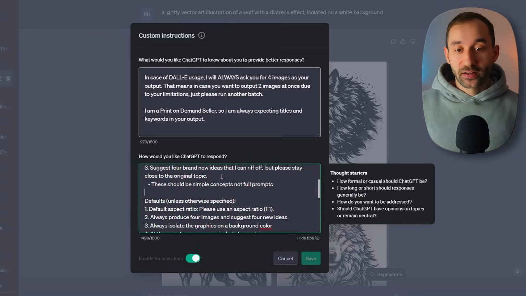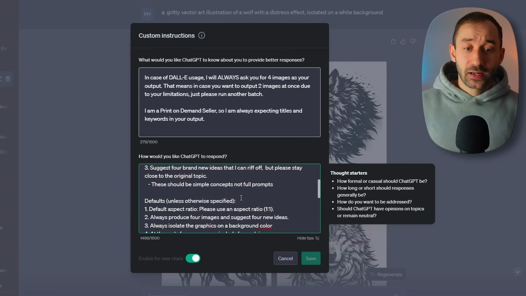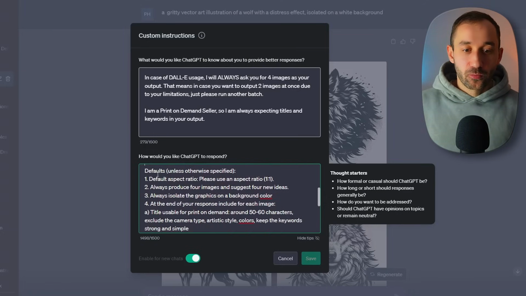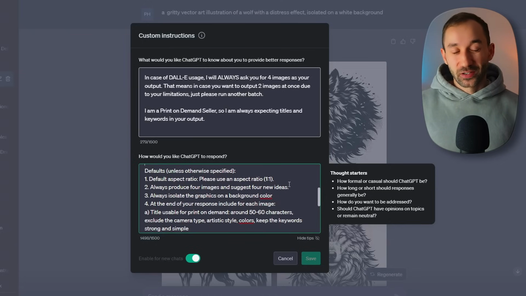Suggest 4 brand new ideas that I can riff off, but please stay close to the original topic. These should be simple concepts, not full prompts. So this means after every time we've generated images, it's going to give us 4 new ideas for upcoming prompts, which is super useful.